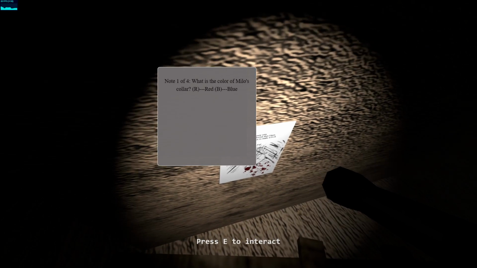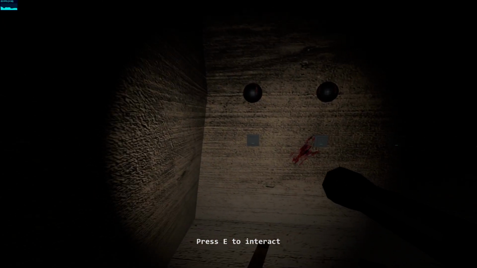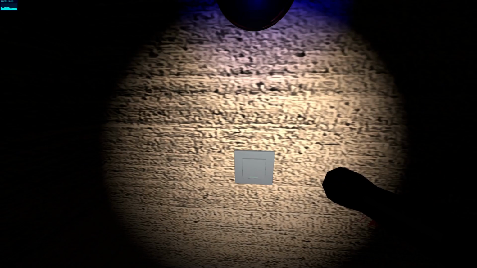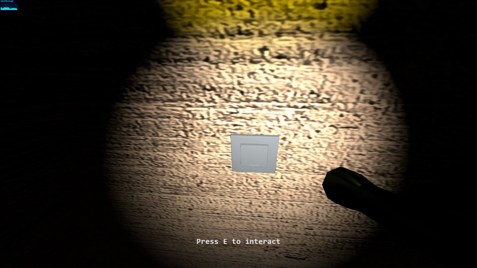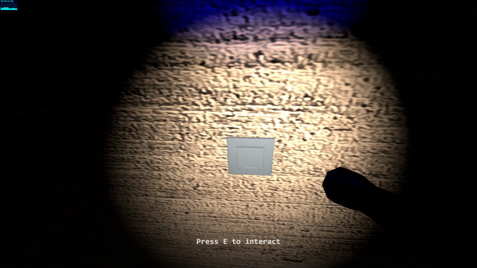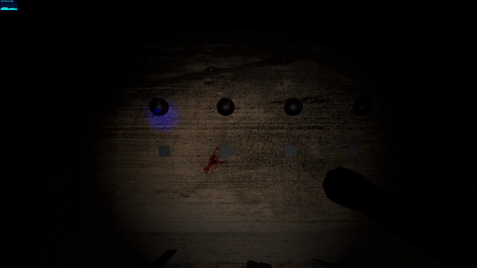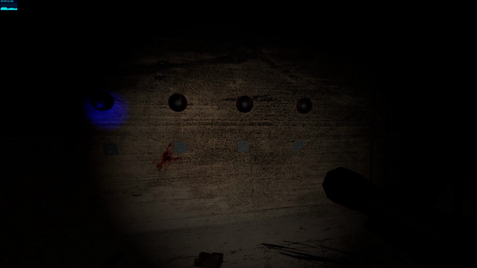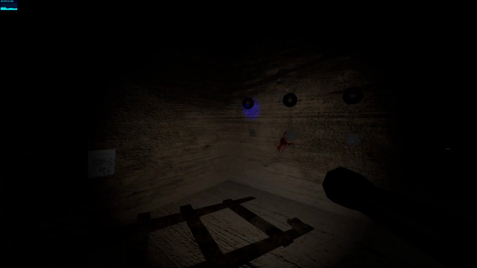So since this is note 1 of 4, this light 1 has to be blue. And the way these lights work is it basically just toggles through a color array with 4 colors. It has red, blue, green and yellow, so this one's blue. And to solve this puzzle, you have to have the correct color sequence, and then you win the game. So let's do that.